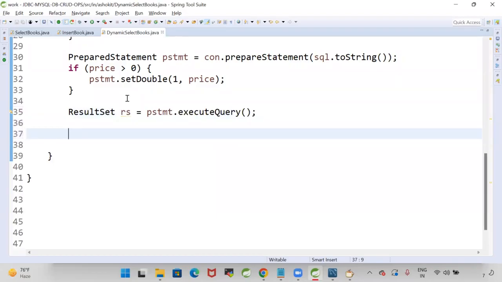So result set will maintain a cursor before the first record. Do you know how to move the cursor? Next method. How many times we need to move the cursor? Do we know how many records will come? No. So if condition or while condition? While condition. While rs dot next.